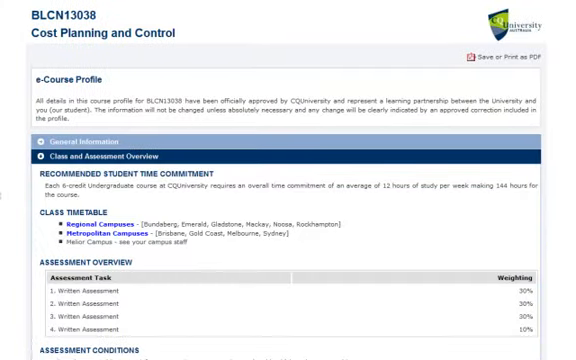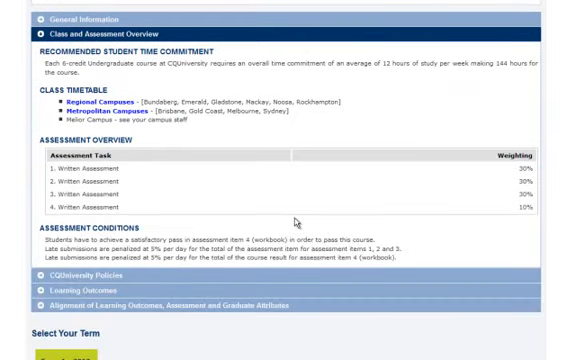If we look at the class and assessment tab, this will give us information about what to expect in terms of the assessment items for this course. We can see that cost planning and control has got four written assessments, and each of the courses that you are going to enroll in during your academic career here at SIGI University will be different. Most of them will have about four assessment items, some of them might only have three, some of them might have written assessment items, and some of them might have online quizzes or presentations that you'll have to do. You'll have to pay close attention to that.